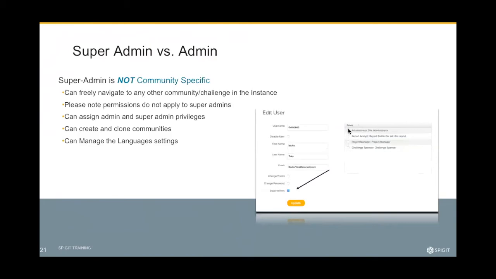So super admins can move to any challenge or community on the instance. Permissions do not apply. So if you are a super admin, you may see more things than a regular end user, but also a regular administrator. A super administrator can assign admin and super admin privileges. They can create and clone communities, and they can manage the language settings.